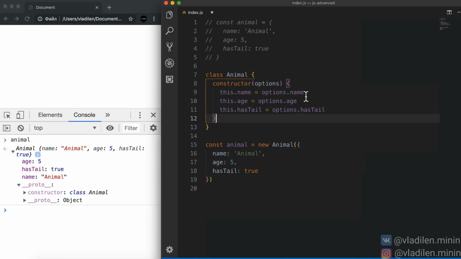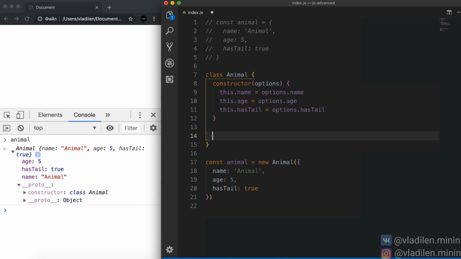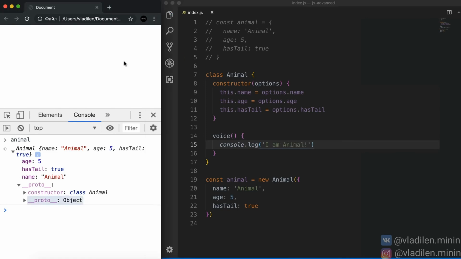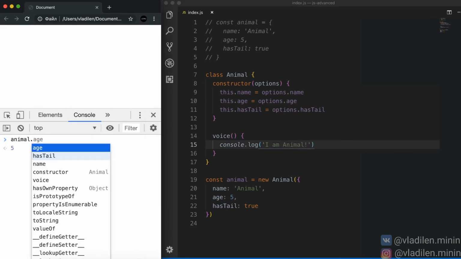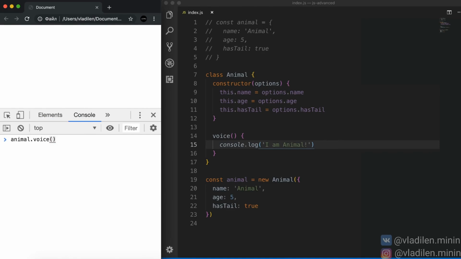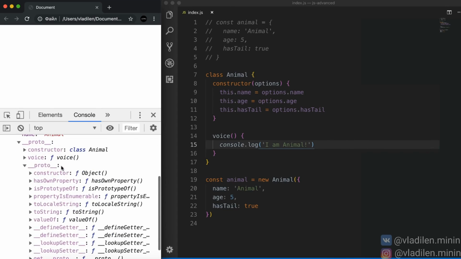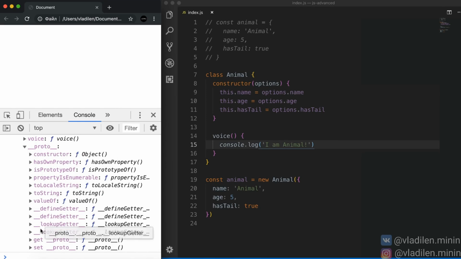Accordingly, we can implement some methods in the Animal class, which will be added to the prototype of our future object. That is, suppose I implement a method voice here, which will output some animal sound to the console, for example, I am animal. If we refresh the page and refer to the animal object, as you can see, we can call the voice method on it. However, if we look directly at the object itself, the voice method is not present at the top level, but it is available in the prototype. Here is voice, and the next prototype already points to the familiar global class object, where its various methods are present.